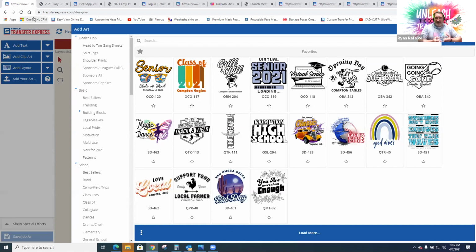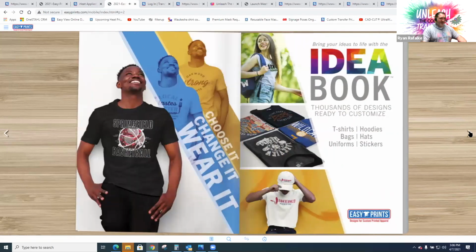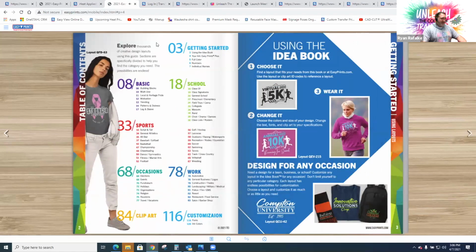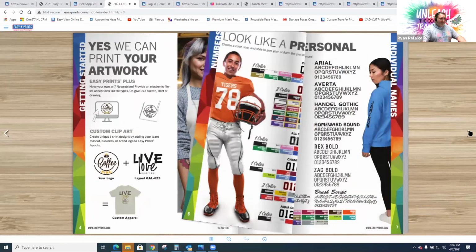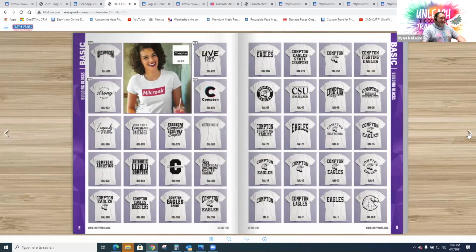So especially now that things are opening up, I can take this book with me. I can show all the coaches at the baseball team. They can flip through the pages and see, or I can show them an online version. So again, if I just go to easyprints.com, I've got an online version with tons and tons of pages here I can flip through. I can go right to the table of contents. I can find baseball here. It's on page 37. As I'm flipping through, I can see that we offer numbers, we have names. It shows us the different color options, font types, everything's in this book.